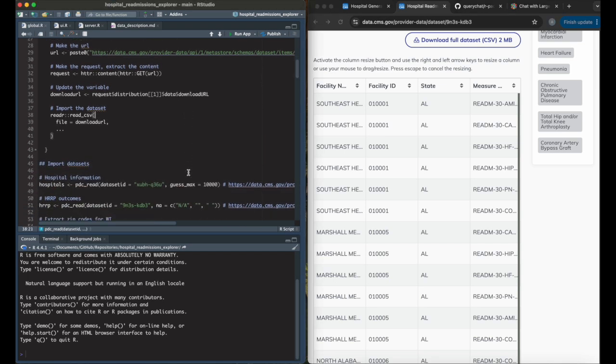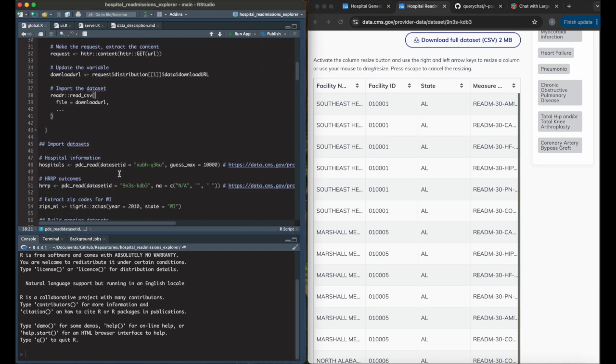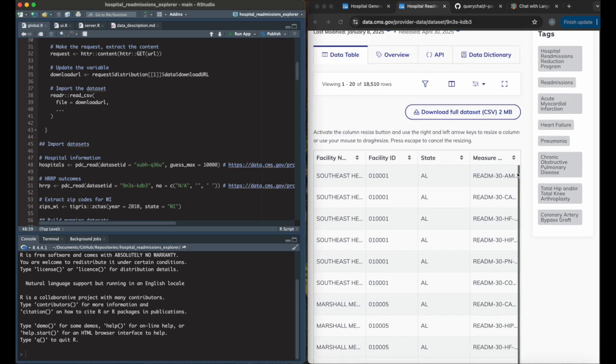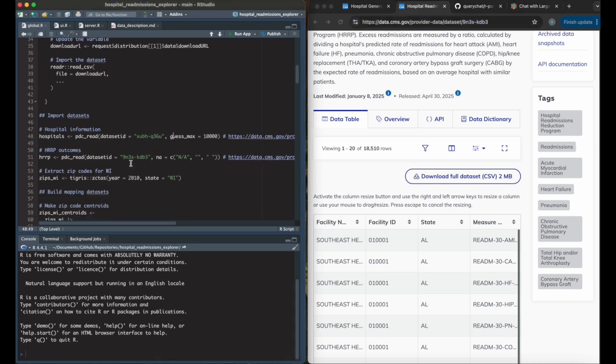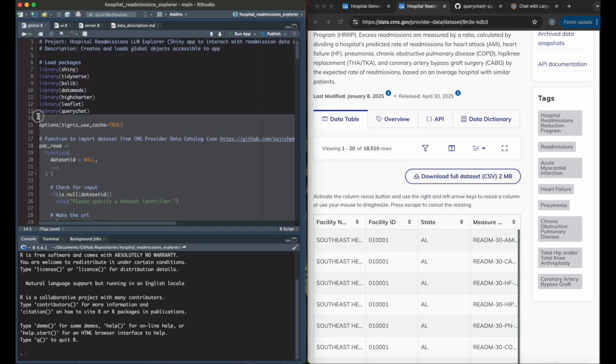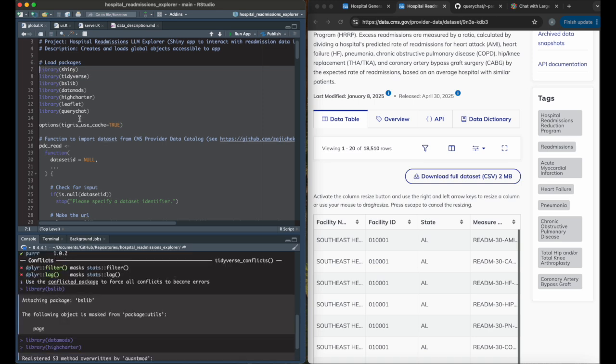And so in my code here, this pdc_read function is just letting us use the identified dataset ID, which when you're on here, you can just find in the URL. Once you are navigating on the website and find a dataset, it's going to be this little ID up here. And so with this pdc_read function, we can just paste this into the first argument, and it's going to go out and fetch that data set for you and give it to you in a nice CSV format. And so we can run that.